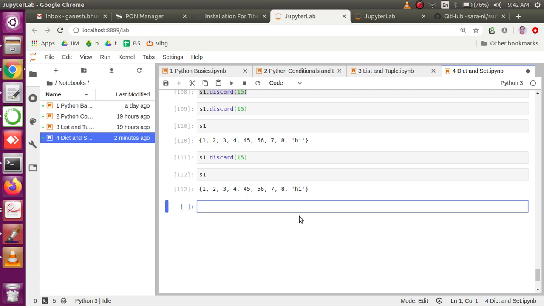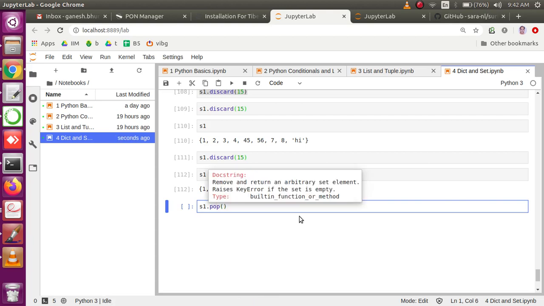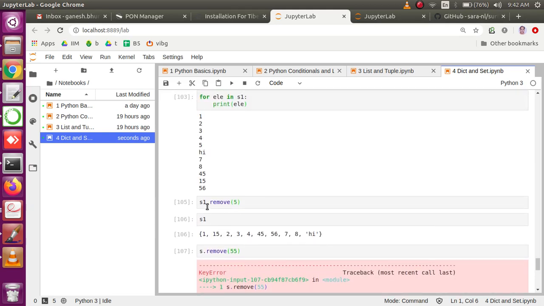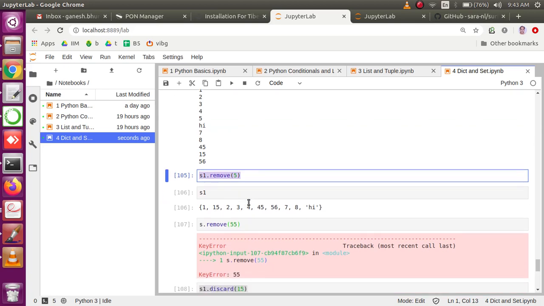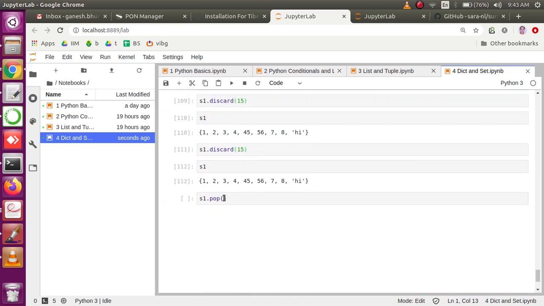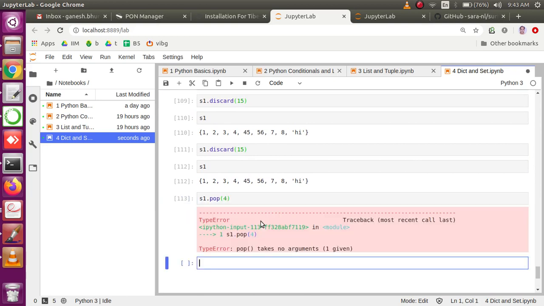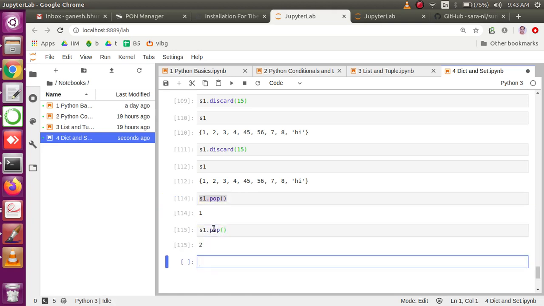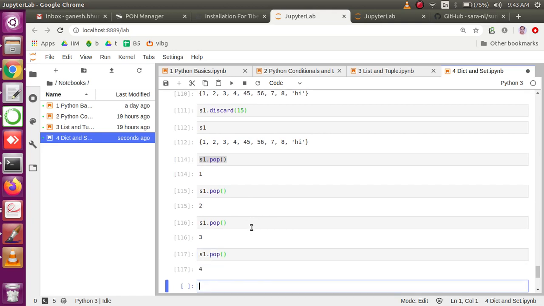So discard is sometimes a useful function, but there is also a pop function here. Check it: remove and return an arbitrary set element. That means it not only removes, it also returns. For example, here 5 was removed but it has not been returned, it is gone. Sorry, pop takes no argument, it just removes one. Without any argument you can keep on running this and you will see one element is removed at a time, and that is returned.